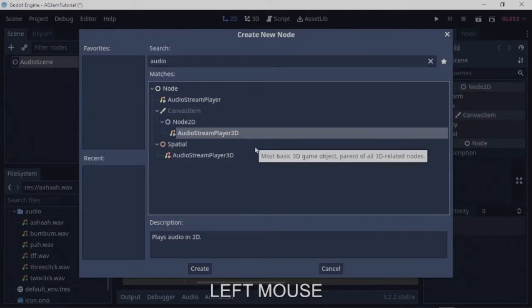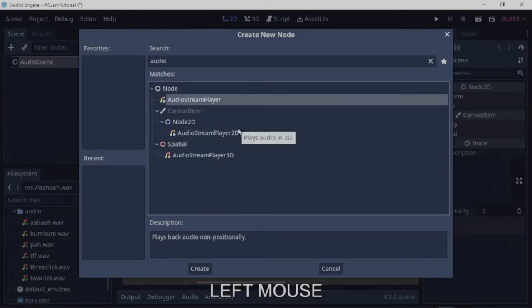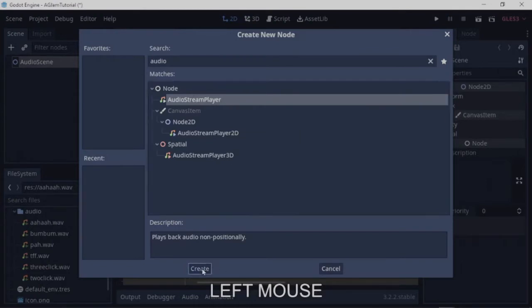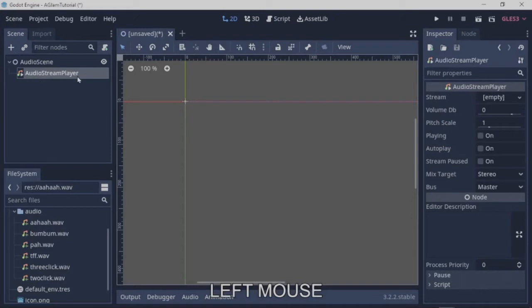So if you're planning on making a 3D game, what we're doing today is still going to be relevant to you. But for this first audio player, let's just attach an Audio Stream Player to it, the non-spatialized one. So click on that and then click Create. And you'll see here we have an Audio Stream Player. Now at the moment that's not playing any of our sounds.